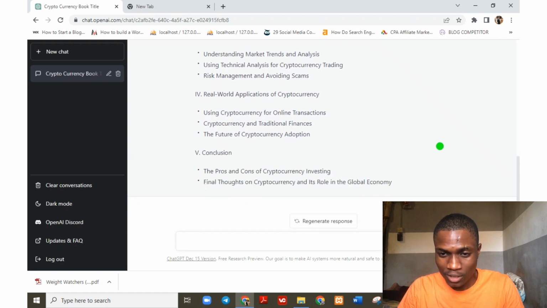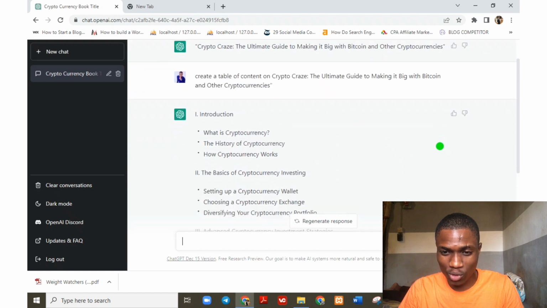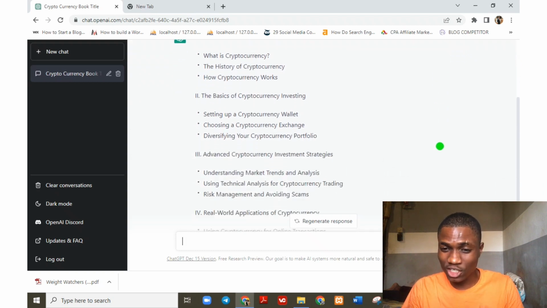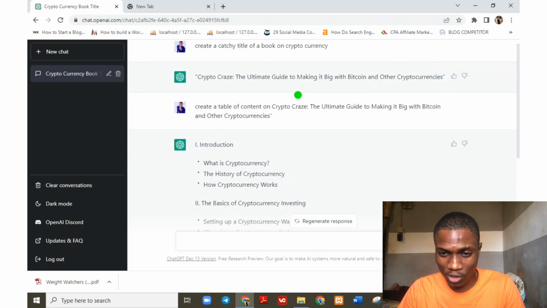Okay, so what is here? You see introduction, what is cryptocurrency, history of cryptocurrency, how cryptocurrency works. Then chapter 2 is basics of cryptocurrency investing. This is unique. Take notes. It is not plagiarized, but don't worry, we are going to confirm that. So the next thing is we are going to copy this now.